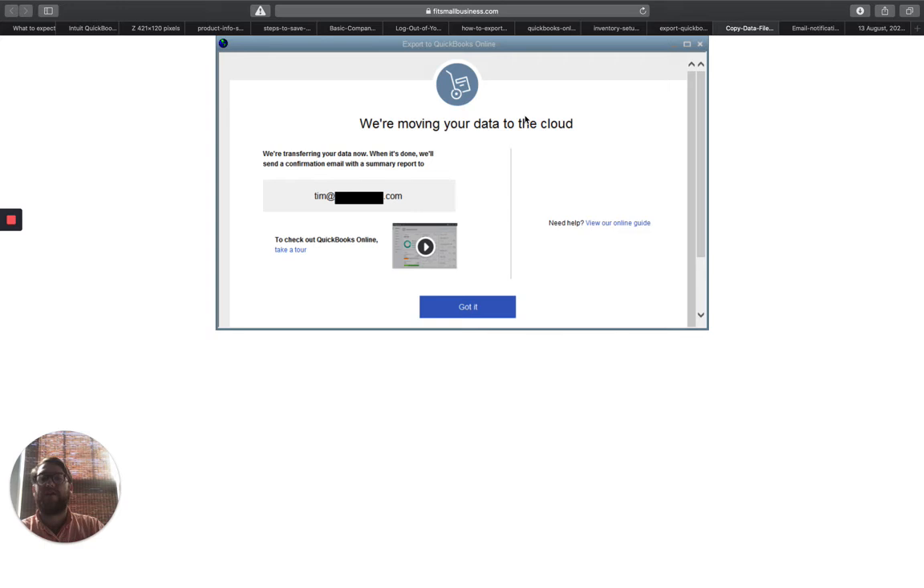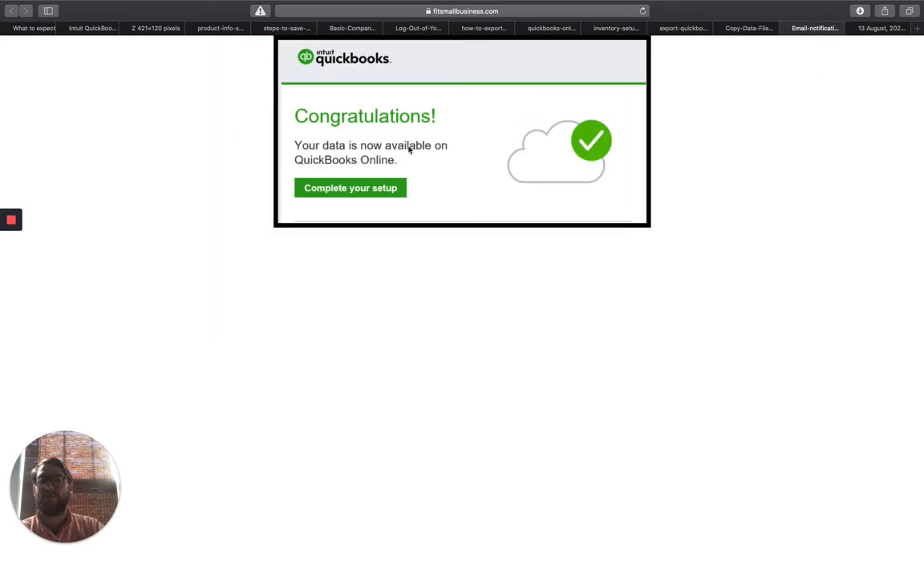You will know that everything is done once you get an email notification saying, "Congratulations, your data is now available on QuickBooks Online." From there, you can log into QuickBooks. You'll see all your data there. You do not want to start using QuickBooks Online immediately.